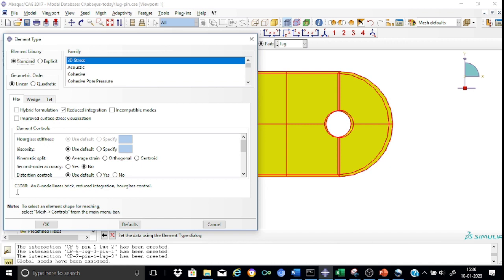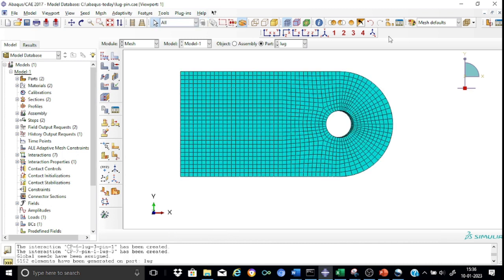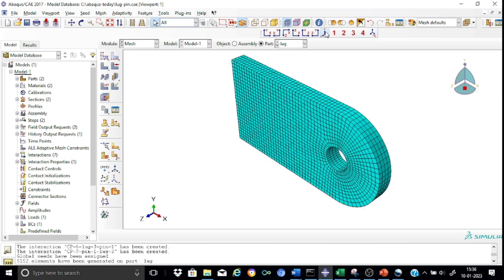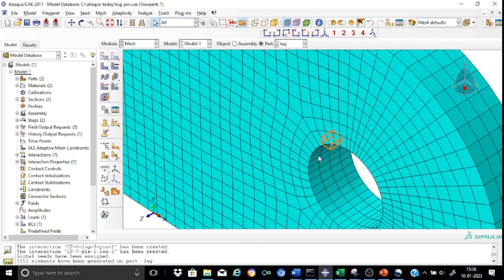And read these elements. The element that we have used for the lug is C3D8R, which indicates an 8-node linear brick element with reduced integration. So this is okay. So this means we are now ready to mesh. Press this button. So yes, you can see that this part is properly meshed. You can see that we have used smaller sizes very near to the circular hole because we expect a larger stress concentration in this zone.